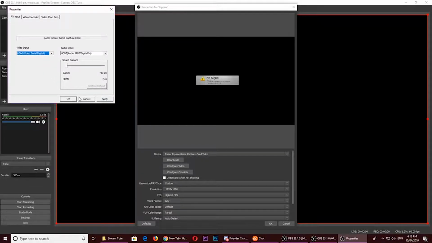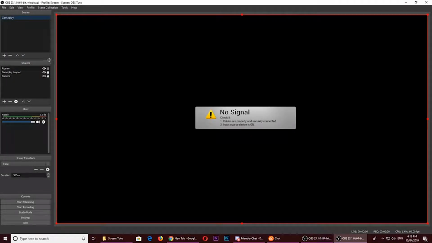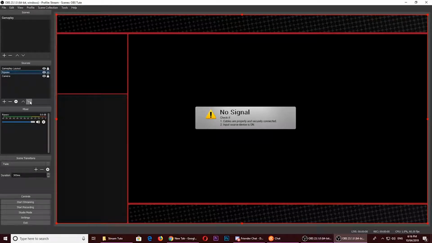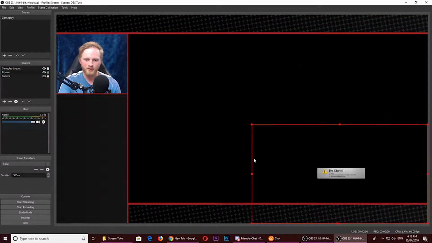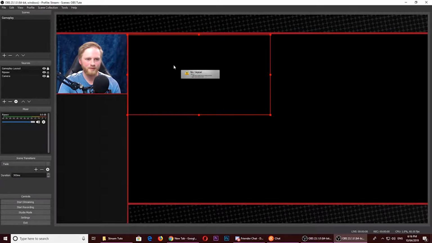That's for retro consoles. I'm going to cancel that because we don't want to change any settings there. Click OK. Again, as you can see, it's on the top layer. So we're going to want to move that below our gameplay layer. Now, as you can see, again, it is way too big. So I'm going to just scroll that down and snap it in to here.